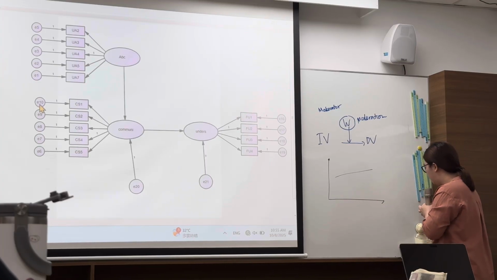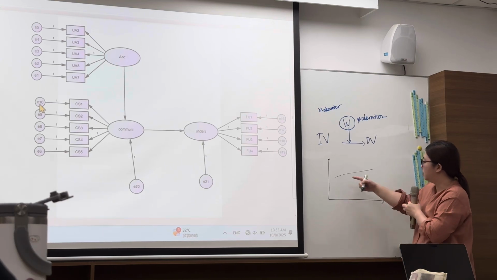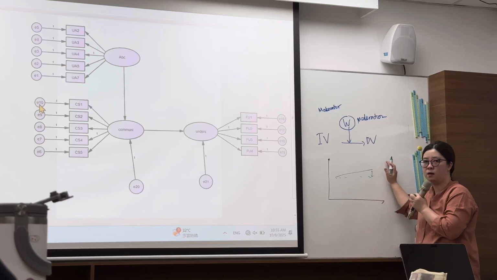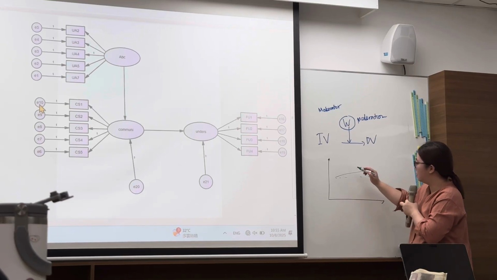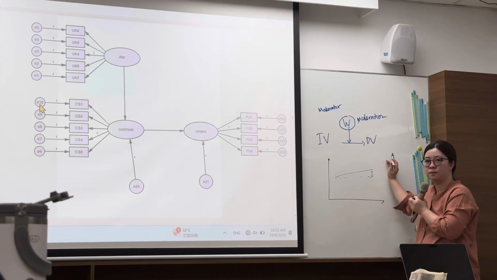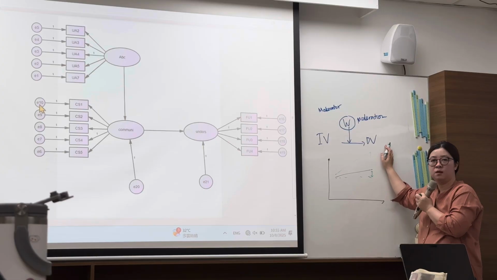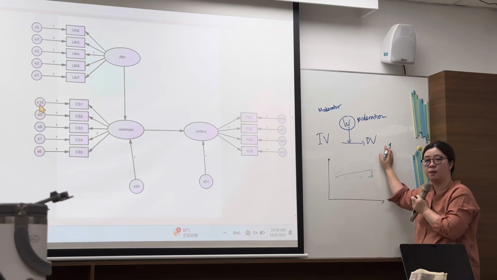Okay, so what does it mean by making it stronger? Stronger means that you can see this is the slope, right? You can see this is the slope of the effect. And if you add the moderator inside, the effect may become like this. And you can see the slope becomes much bigger. Okay, so that's what we call a change in the slope.